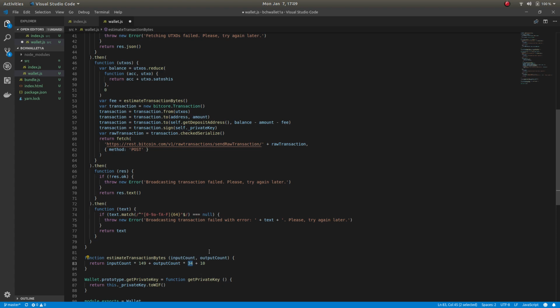That last number, 10, at the end is just the sum of various metadata fields which are embedded in a transaction. Again, to actually know what those 10 bytes are made up of, we would need to look into very low-level details as to how a transaction is built on a binary level.